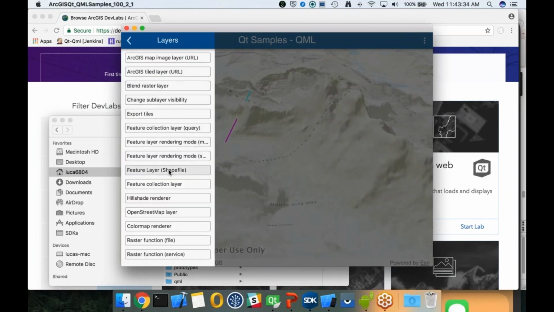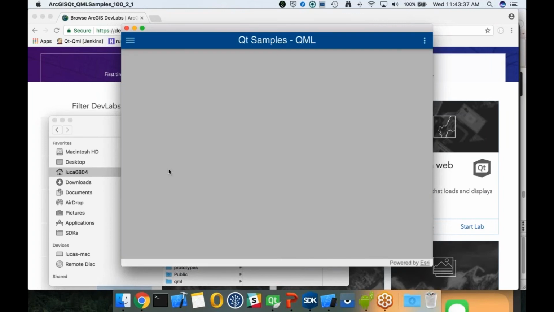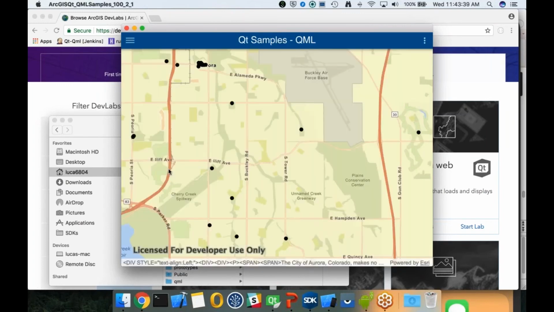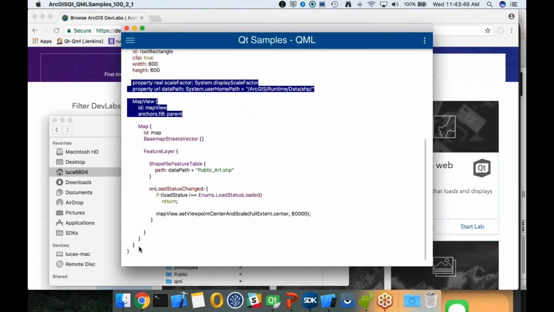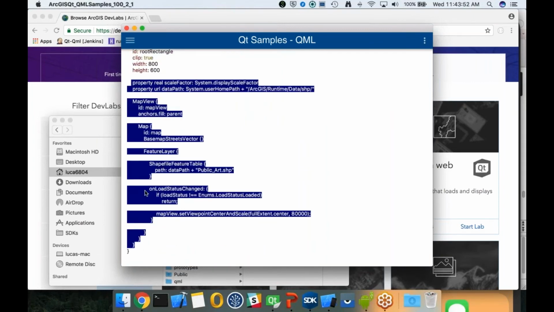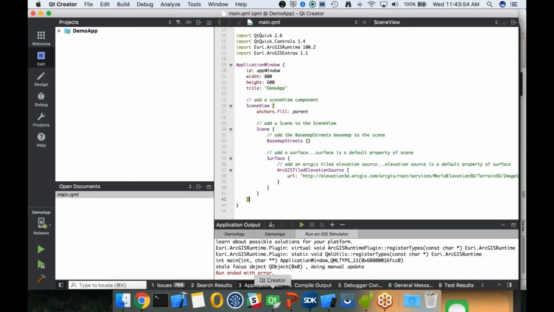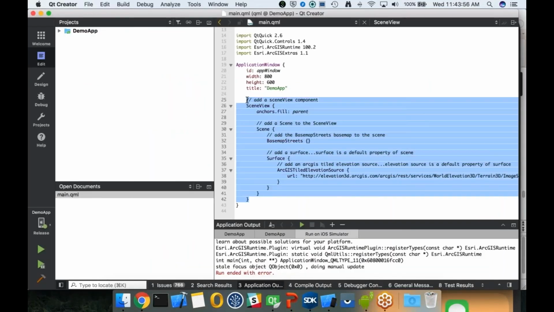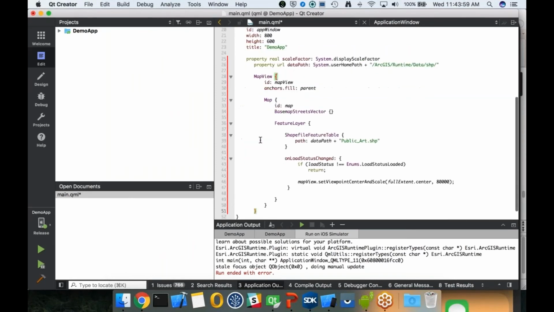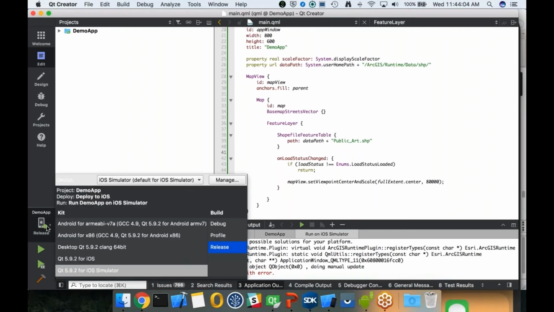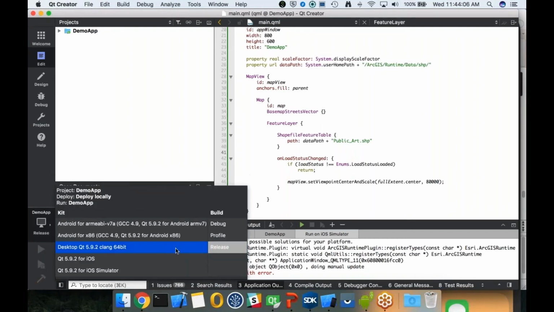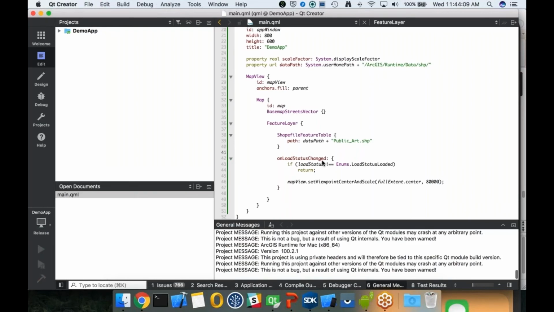Now let's say for my application, I want to add a shapefile to my sample, something really basic. Well, this example here shows a point shapefile and a vector base map. So I'll go to the source code, I'll copy the code, I'll go down here to my kit selection. I'm going to build on Mac just to make it a bit faster.